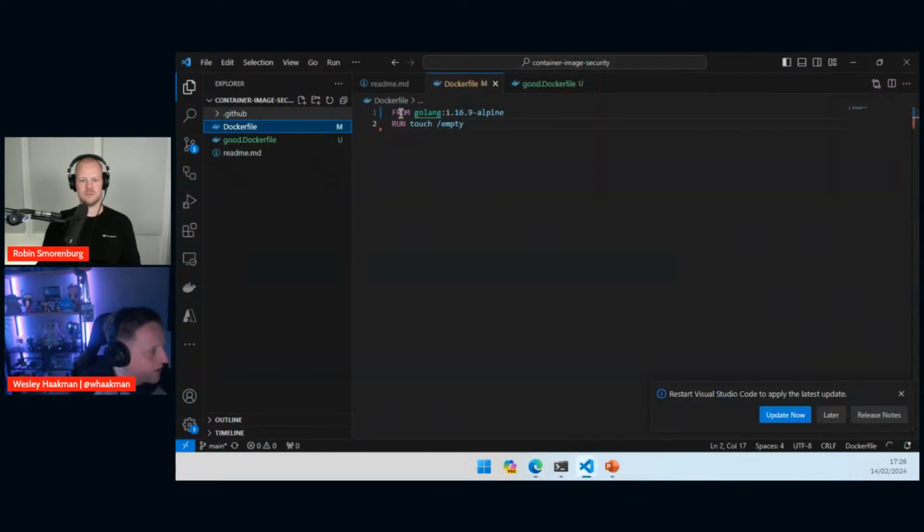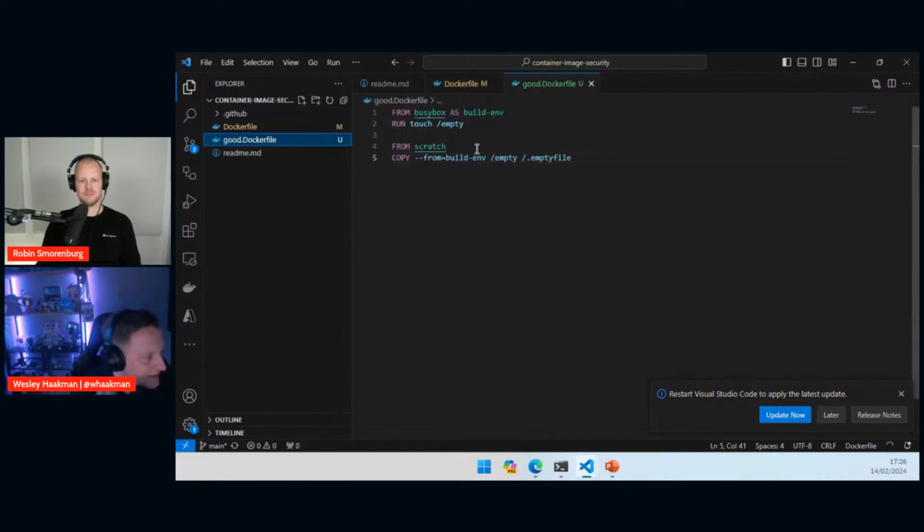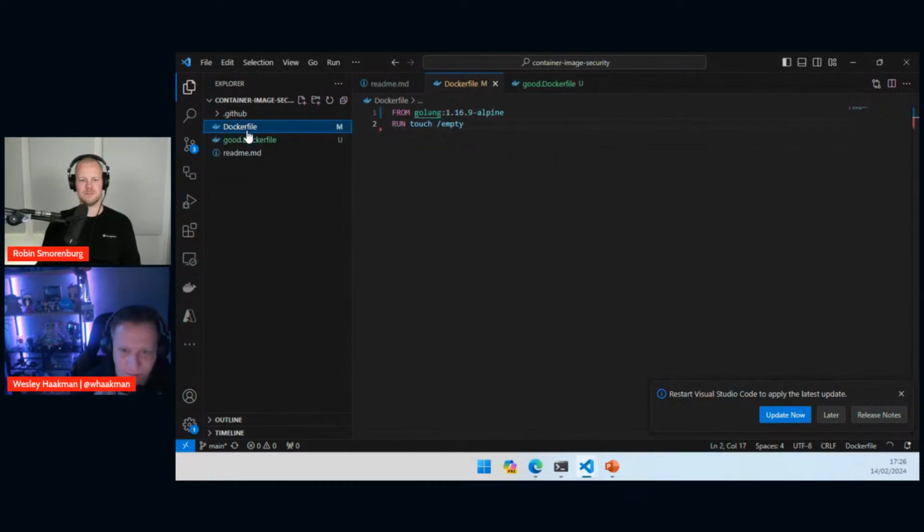We have one Docker file currently from Golang 1.16.9-Alpine, which I can assure you is vulnerable to quite some things. We kept it small, works for a demo, builds quite fast. And then we have a good Docker file which builds BusyBox, the latest. And let's hope that just didn't become vulnerable in the last 5 minutes. It worked an hour ago, but we'll see.